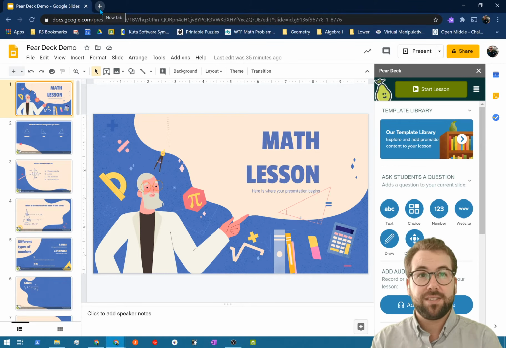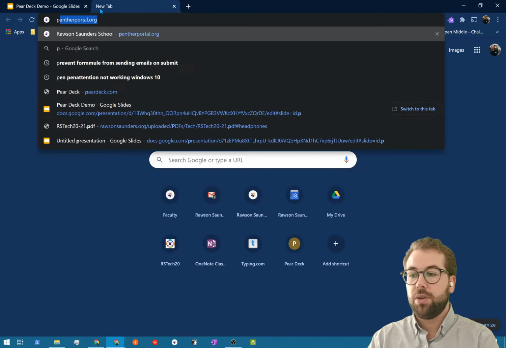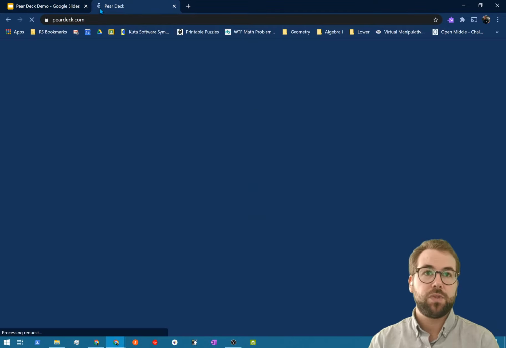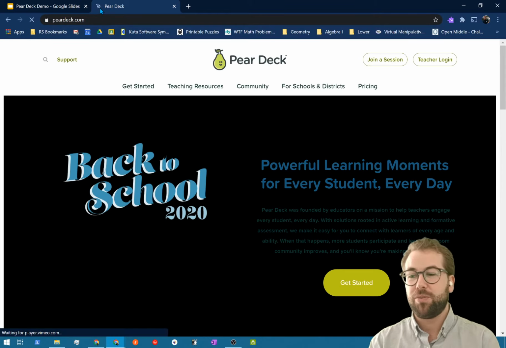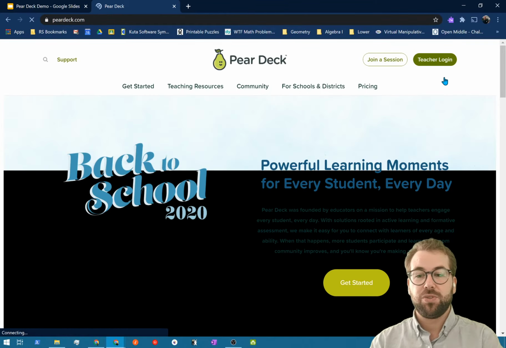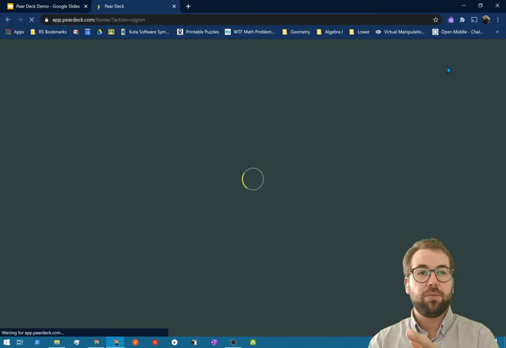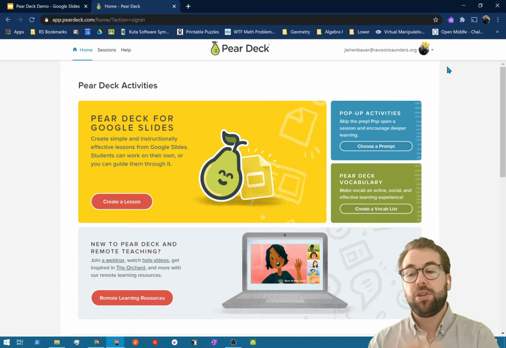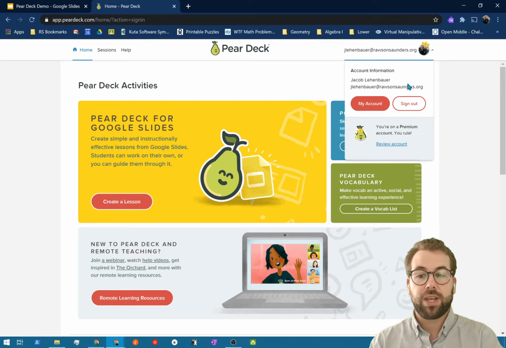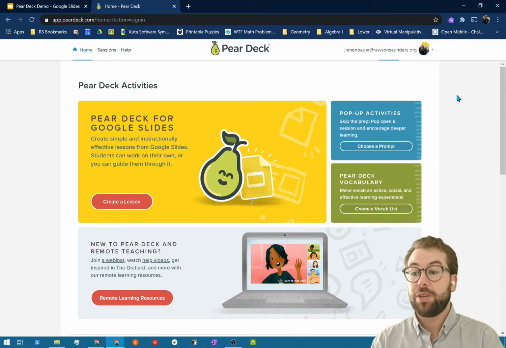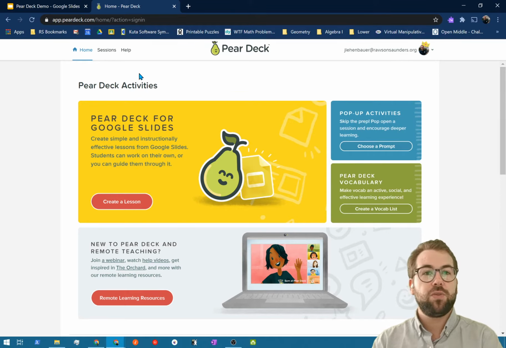To access any of this, you need to go to peardeck.com. So you already will have an account here if you've made your Pear Deck for the first time. You can choose teacher login. Mine will probably automatically sign in, but notice if you haven't yet, you want to use your school Google account. That is what will get you access to our premium account, and that's how we can use all these great tools. So make sure you do sign in with Google, and there are a few different ways to get here.